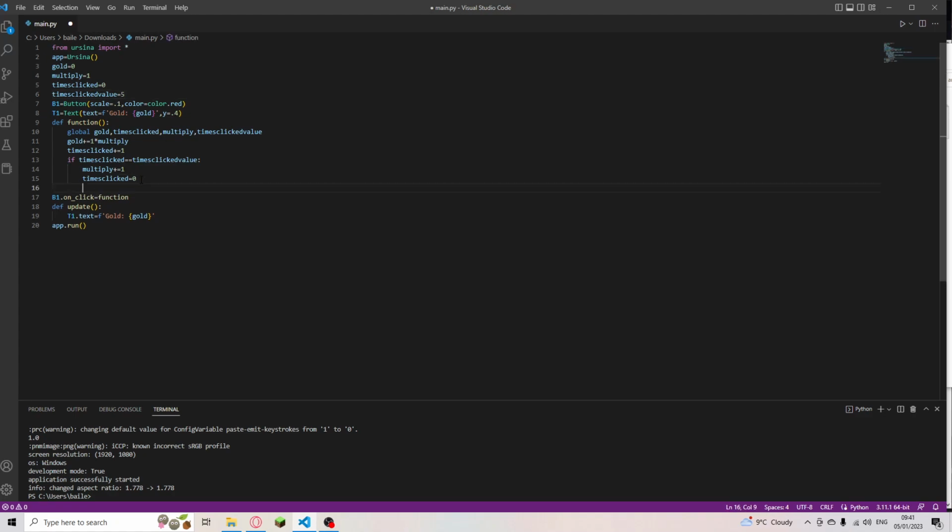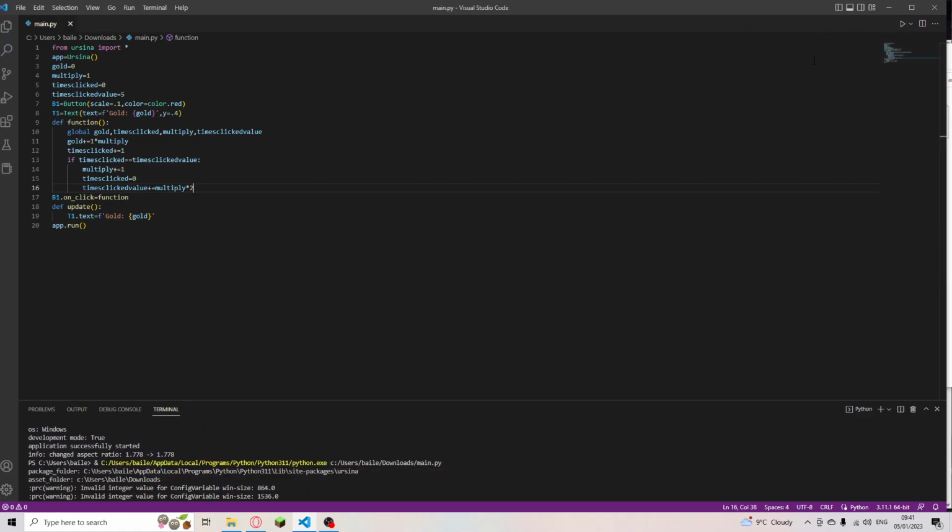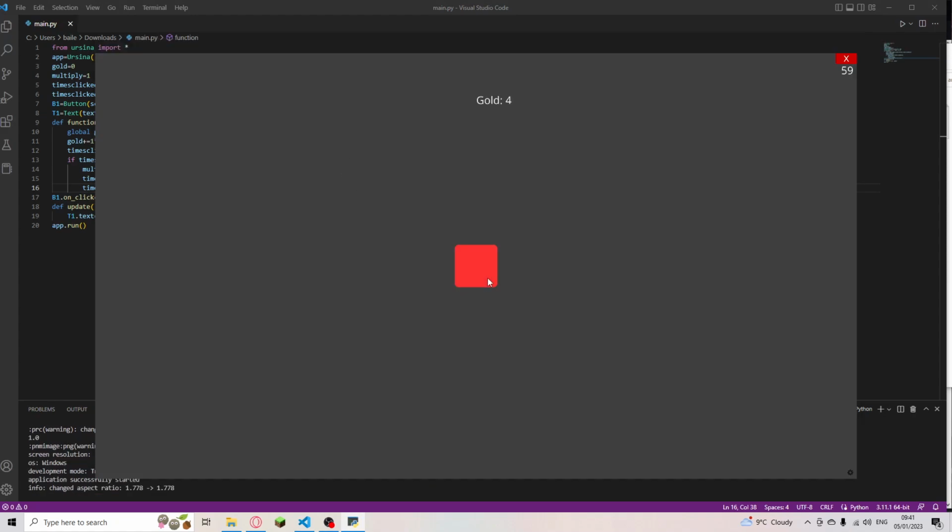And then we could say times clicked value plus equals multiply times 2. Why not? Just make it much harder, like a lot harder. So let's test 1 5 2, and then obviously so on. Now we're getting 3 6 9.